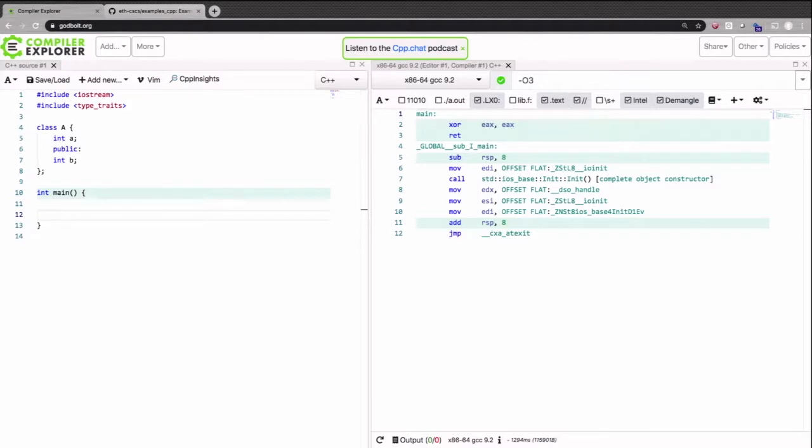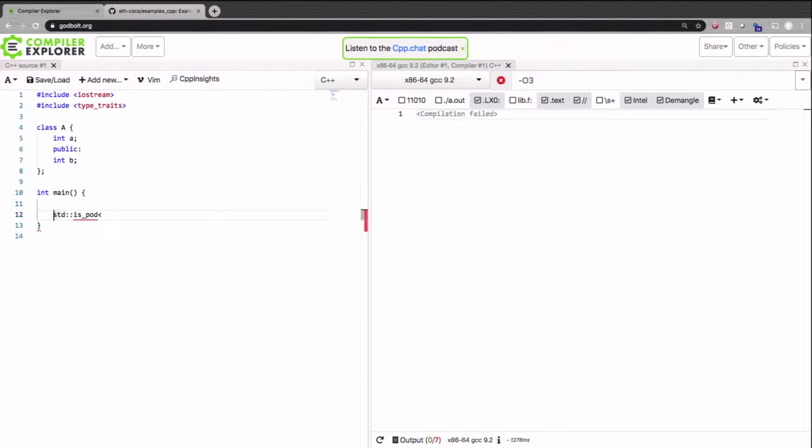Well, let's put in here. It should be is_pod, static_assert. It's difficult to type in this way. It's POD A value. So this is the syntax of the static assert.